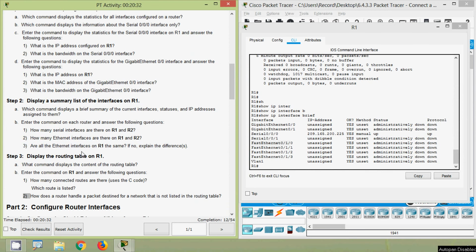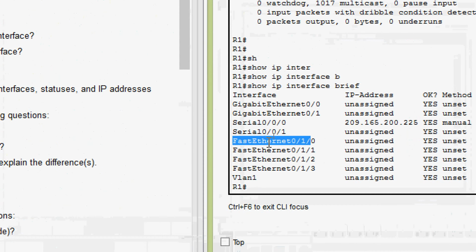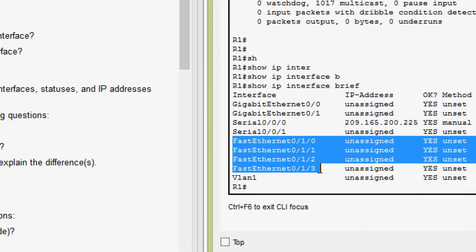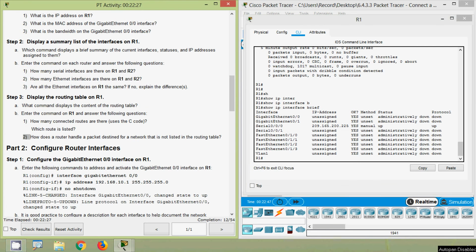Here, are all the Ethernet interfaces on R1 the same? If no, explain the differences. So here on this R1 we can see 2 gigabit Ethernet and 4 fast Ethernet interfaces. From the name itself we can differentiate these interfaces. Gigabit Ethernet gives speed up to 1 gigabit, and these Fast Ethernet interfaces support speed up to 100 megabit. Nothing difficult, some number of questions they asked.